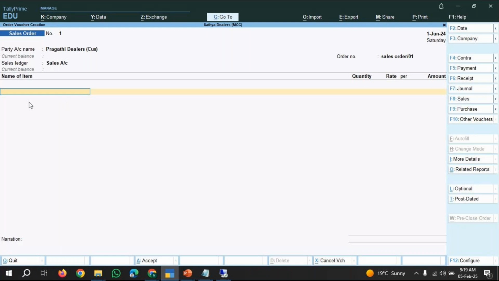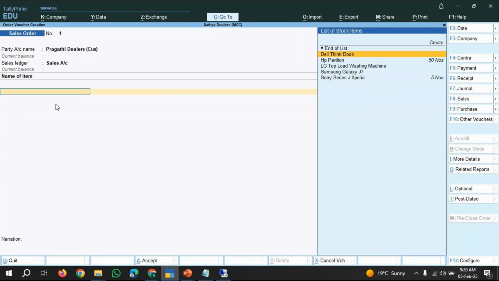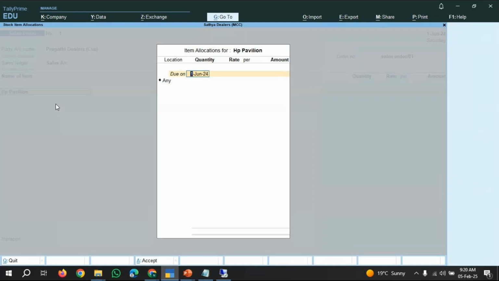Which item did we receive the order for? We received the order from my customer, which means Satya Dealers company is receiving the order from Pragati Dealers. What are the products? For example, we have HP Pavilion. What products do we have in our godown? The details are going to display. HP Pavilion 50 we have, and Sony series also 5 products we have in our company. Now HP Pavilion, enter. Which date? June 1st we are receiving the order.